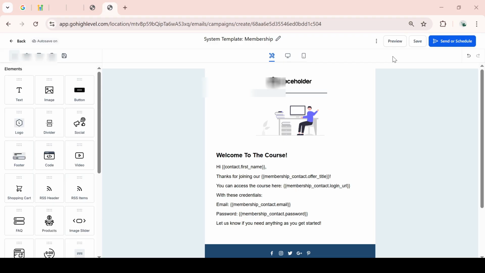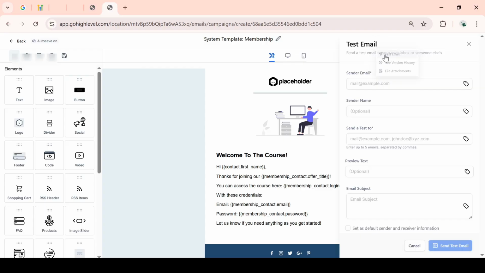Choose your audience by selecting from all contacts, specific contacts, smart lists, or contacts with specific tags. For enhanced tracking, you can turn on email tracking and customize UTM parameters. These settings will give you valuable insights into your email's performance, helping you refine your future campaigns.